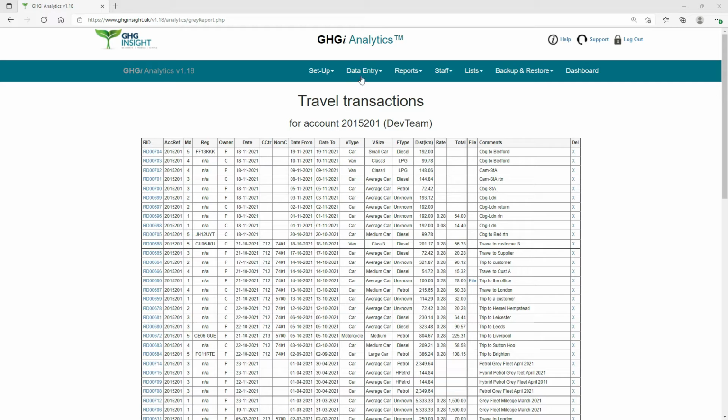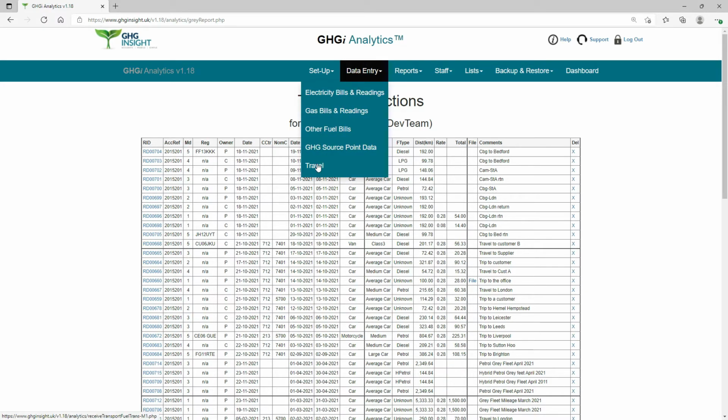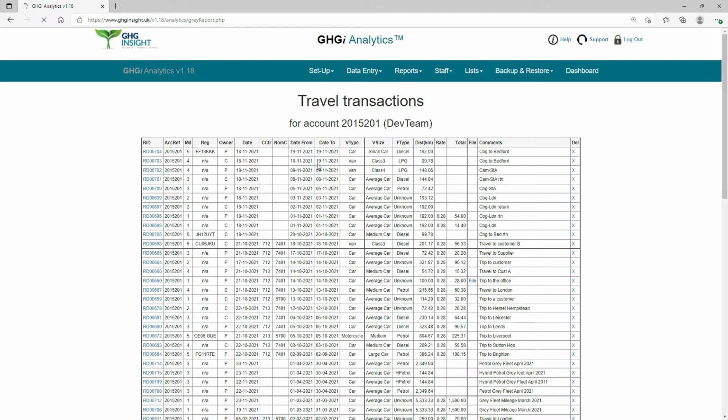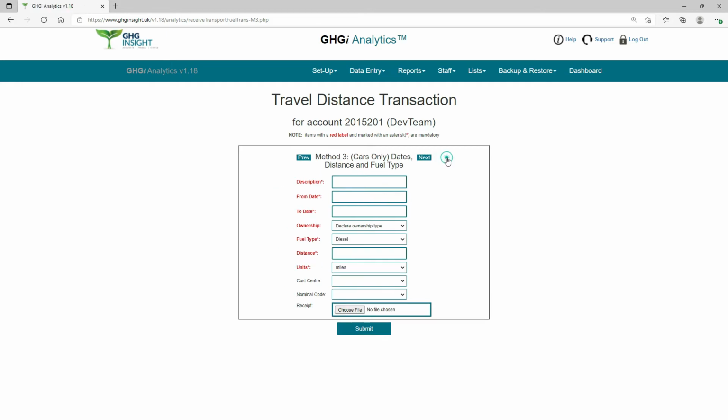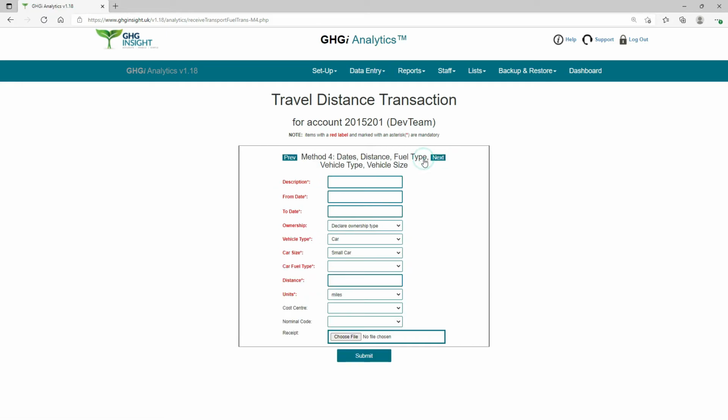Now, some of your staff may have their own vans or more likely pickups that are used occasionally for business travel. A Ford Ranger pickup or a VW Amarok pickup would fit into Class 3 van. In this case, I will enter Diesel Class 3 Vans Greyfleet, January 2021.